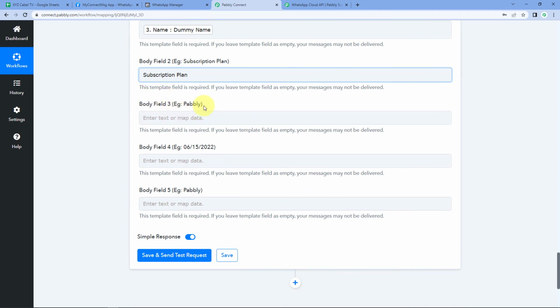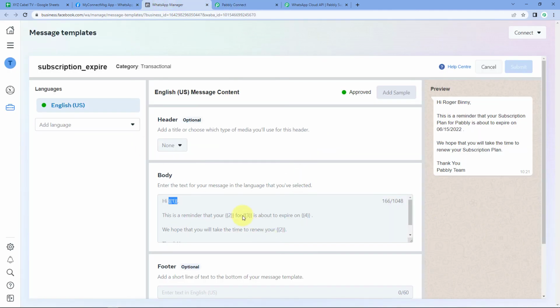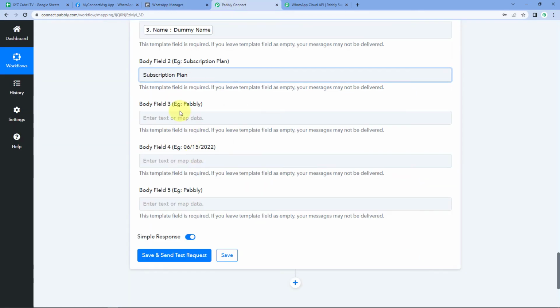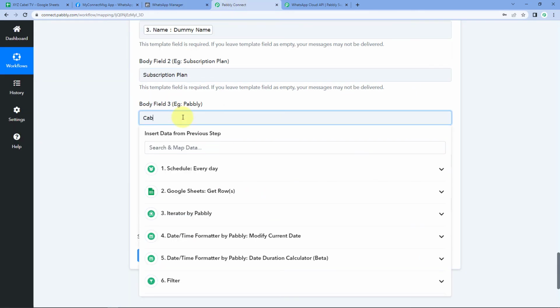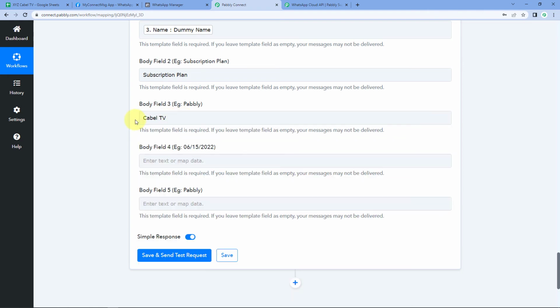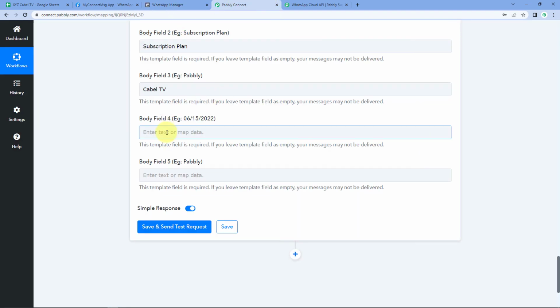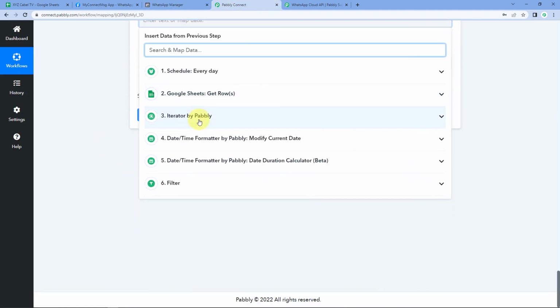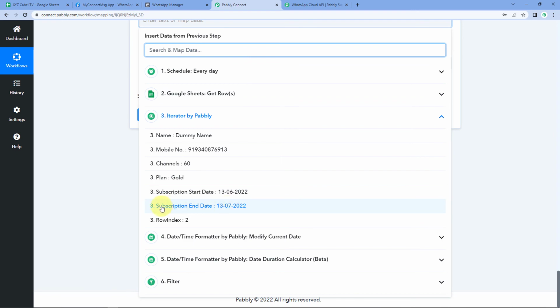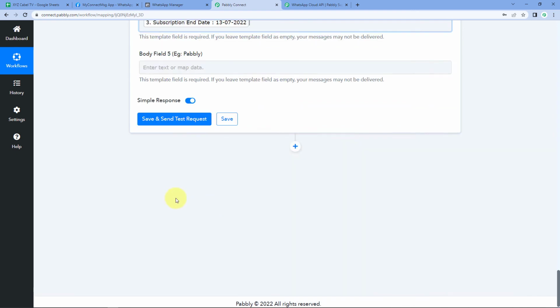Then in place of body field 3, I wanted to add the subscription plan for cable TV. So we are sending reminders for our cable TV business. So I'll enter cable TV over here. Then in place of body field 4, we wanted to add the expiry date of the subscription. So we have also received the expiry date of subscription from Google Sheet data, just subscription end date, just map it over here.